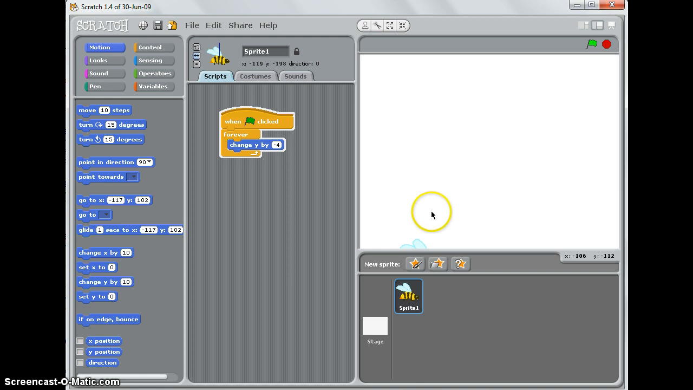Now gravity seems to be a little bit too quick there, so I can change this -4. Let's have it slightly slower. Let's try -1. And there we go. Let me stop here. Now your game is going to be fairly rubbish if all you've got is gravity.